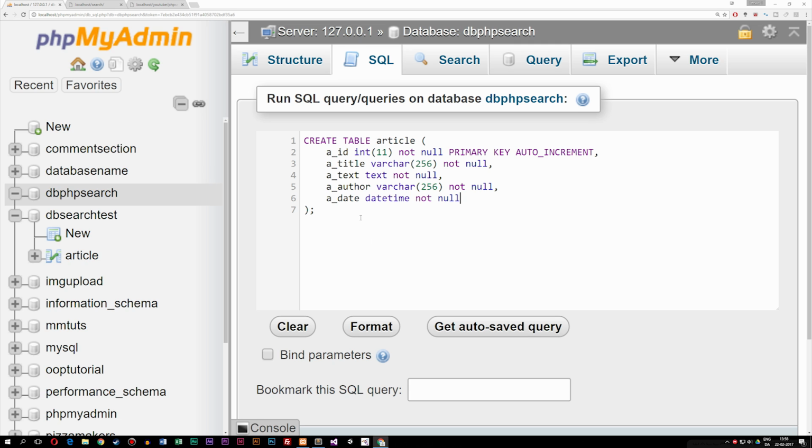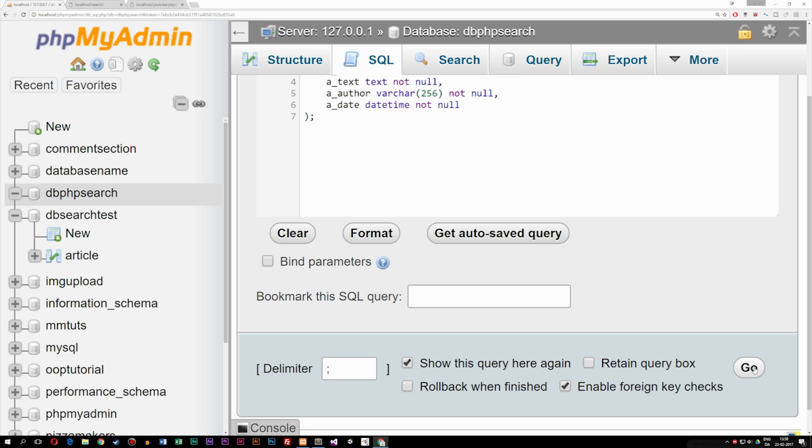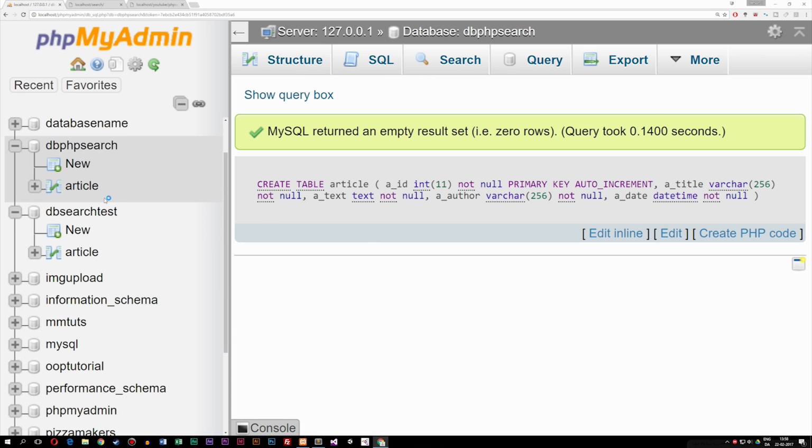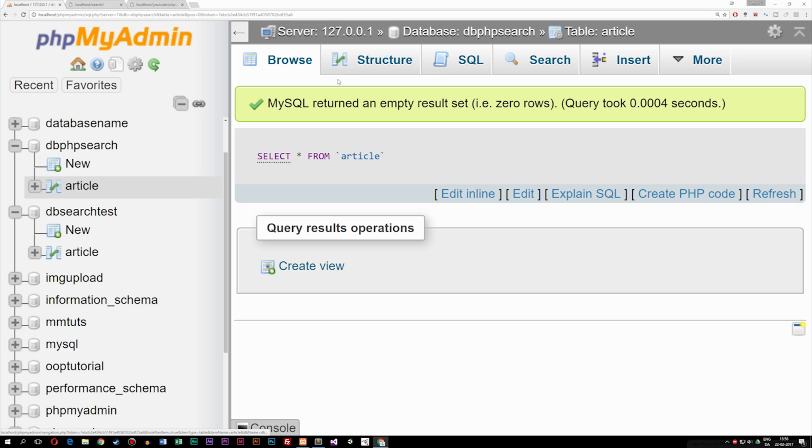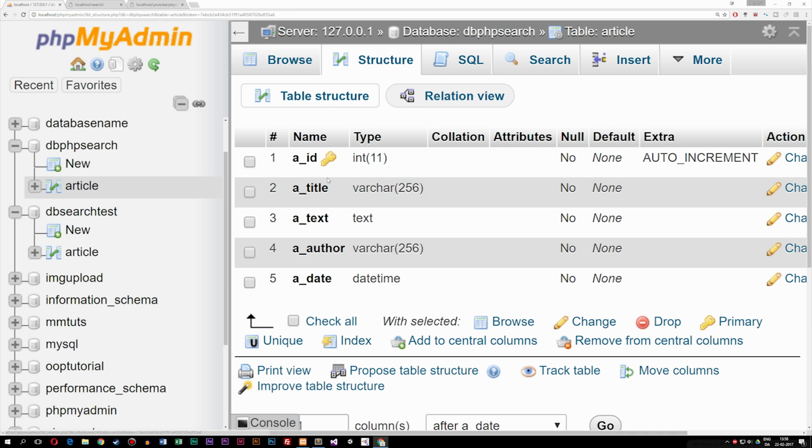And now that we did this, we can go ahead and create all the different inserts we need inside this table here. Let's go ahead and create the actual table by clicking Go underneath here. And as you guys can see, now we have a table called article. If I go inside the article, you guys can see that we have no data inside the article. We just have the rows in here.